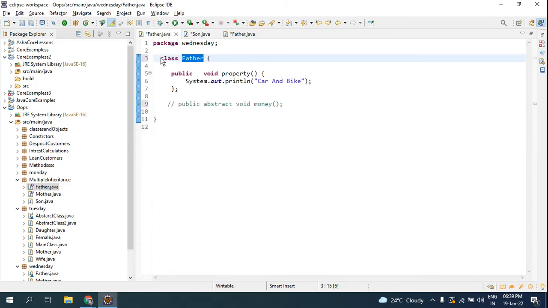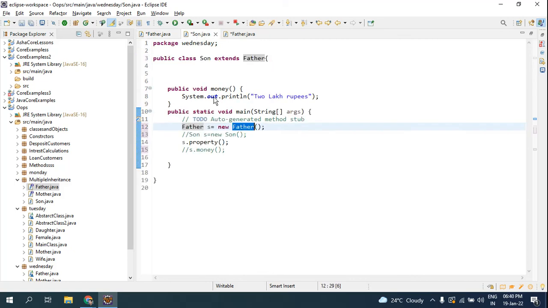Abstract is a keyword which means you cannot use the father's objects. Look here, once I write abstract, it means the father is dead here. From now on, you cannot create the father object. Look here, it is showing an error now. Your father is dead, so don't use father anymore.